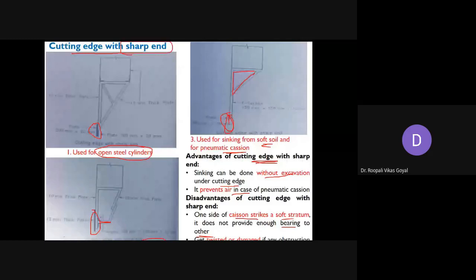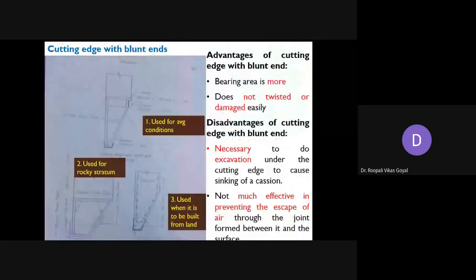Now next is cutting edge with blunt end. So here this blunt end means it's not exactly sharp, as यहाँ पे जैसे initially sharp end था, यहाँ पे आपका base flat है. So in all the cases you can see it's having the base which is flat. Okay. So for the average condition of soil, or where there is no specialized condition, you can utilize this kind of blunt end cutting edges.